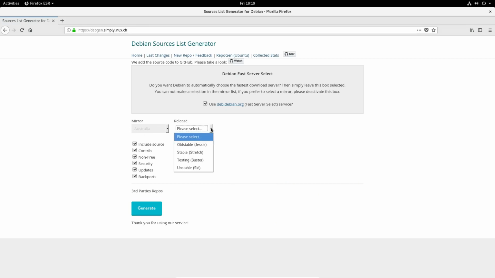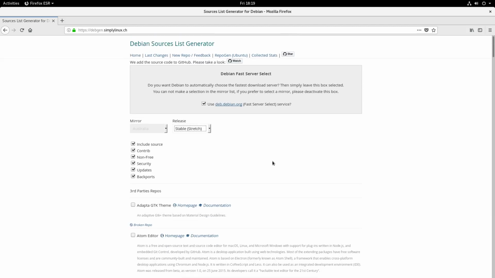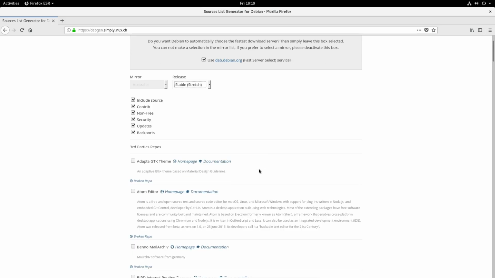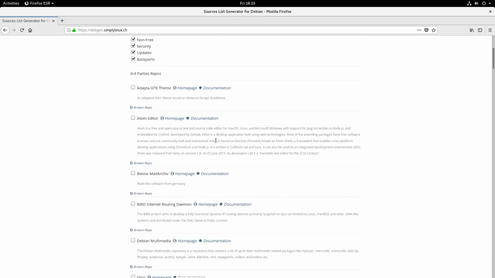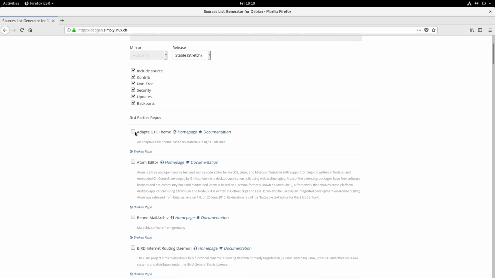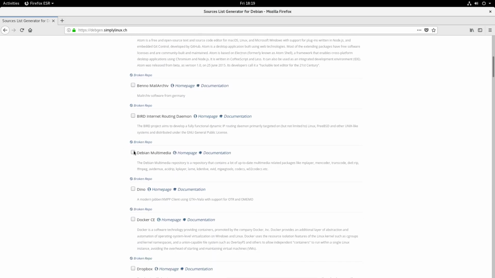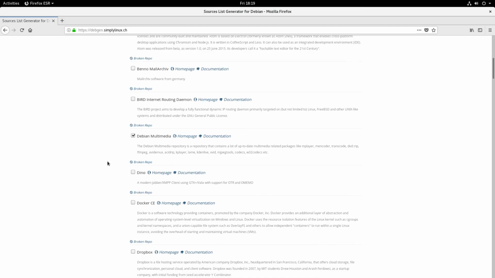So we're using stable, Stretch, at the moment. Now I believe Debian is almost at the point of putting out a new release anyway. What we can do here is choose to include source, contrib, non-free, security updates and backports. You can choose the Adapta GTK theme if you wish, and Debian multimedia.